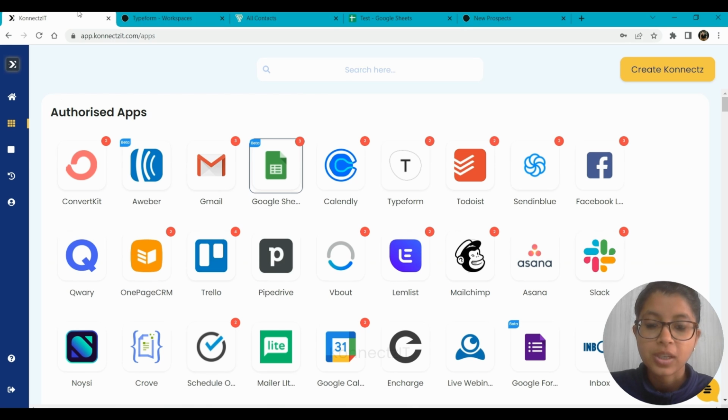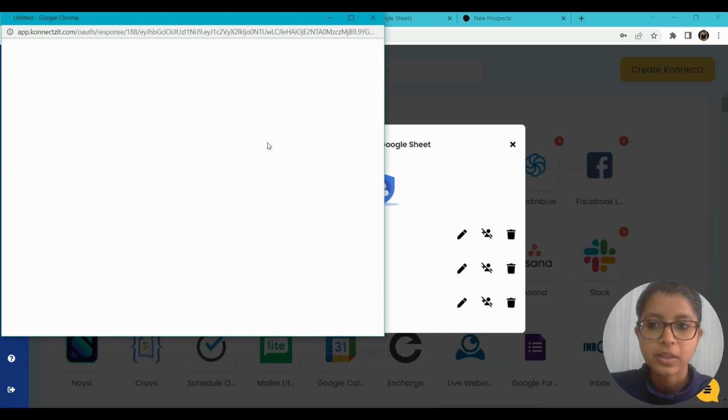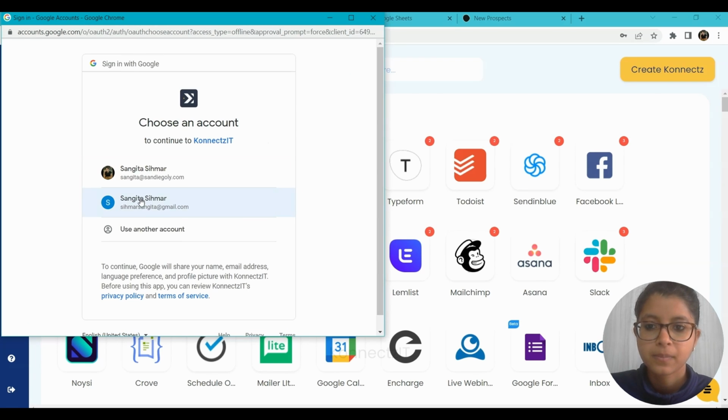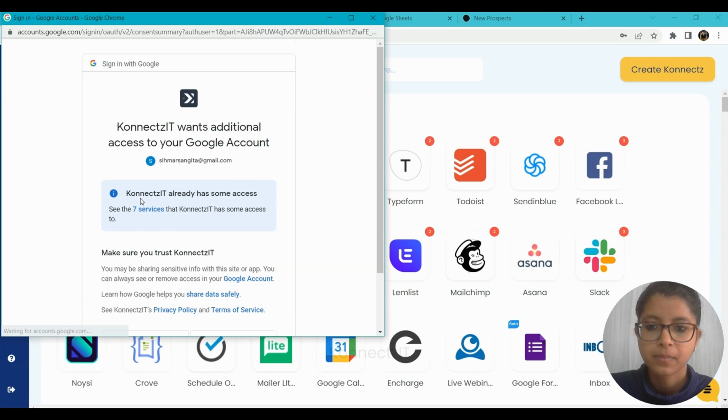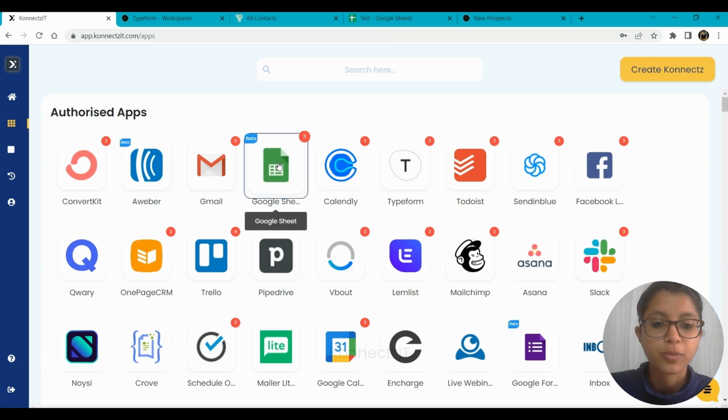So to start with the tutorial, first of all, we have to start with the authorization of applications. Since I have Google Sheets here, I'll start with the authorization of Google Sheets. Here I just have to click on add an account and it's going to ask me a few permissions. Google Sheets basically needs an OAuth based configuration. Once I give those permissions, the authorization of Google Sheets will be finished. So yes, the authorization of Google Sheets is done.